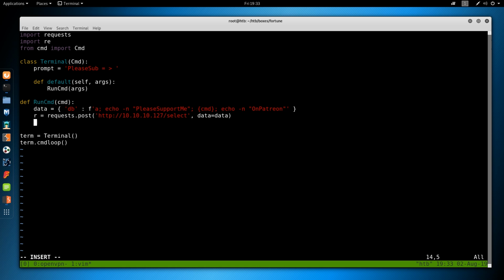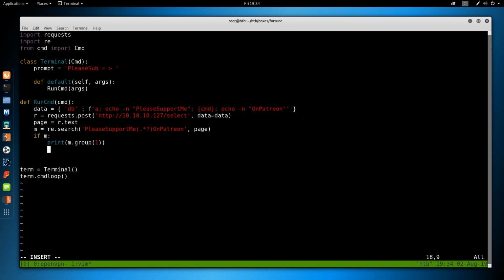So let's do, we can do page is equal to r.text, and then m is equal to re.search, please support me (.*?) on Patreon, and then the variable we want to search, we can say if m, so if this command found anything, whoops, then print m.group(1), else return 1. Or we can just print 1 here.